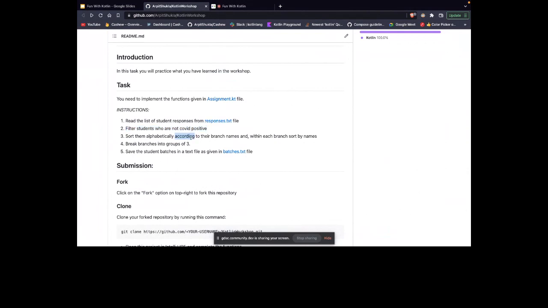The next step is to sort those students according to their branch names. The policy the college is applying is that they are calling students branch-wise, and those branches are in ascending order of the names. What we want is to sort those responses in the alphabetical order of their branch names, and within each branch you need to sort the students by their names.